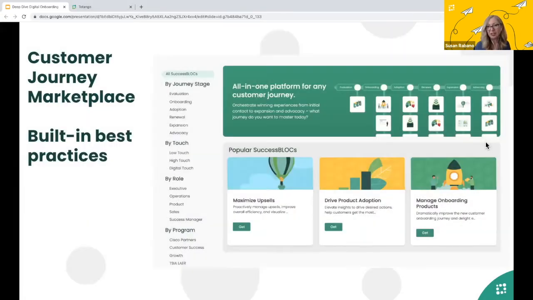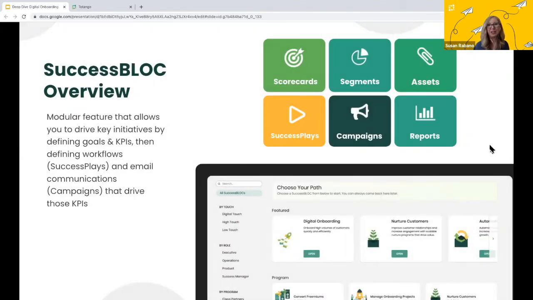So how do I start? Well, first off, if you haven't explored our customer journey marketplace, this is a place that has everything you need and more to get started. It's our library. And this is where you can go to add or download these success blocks that are modules that encompass everything you want to know about a particular customer journey stage or initiative. So I'm going to show you in the tool where to find this, and more specifically what they do for you. And same thing with covering success blocks.